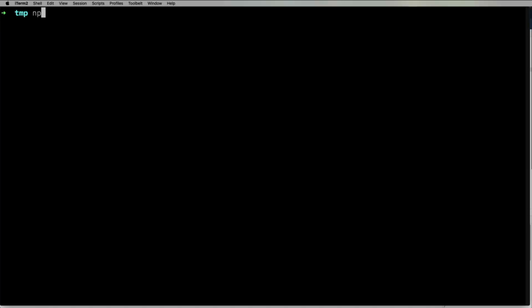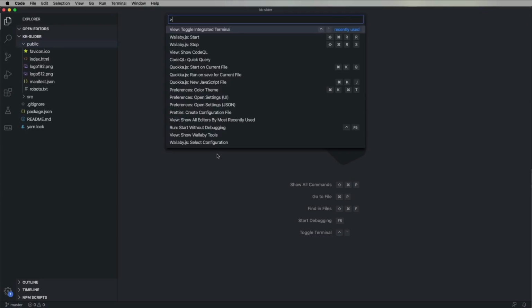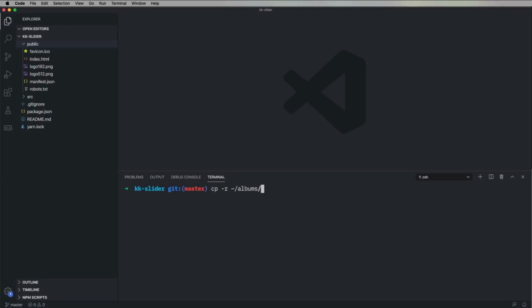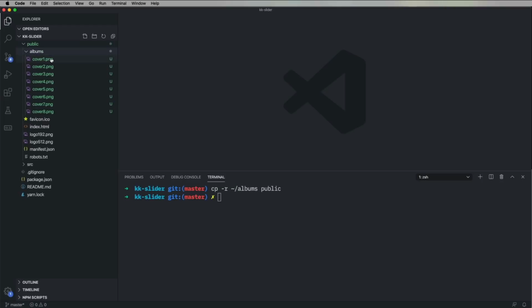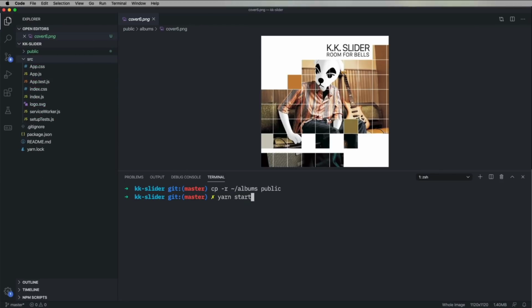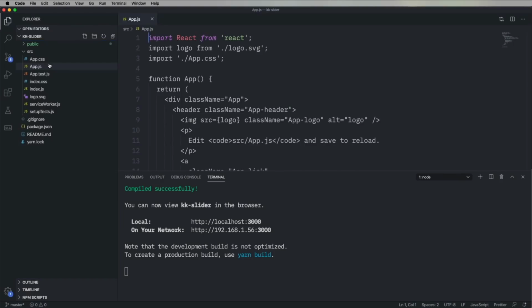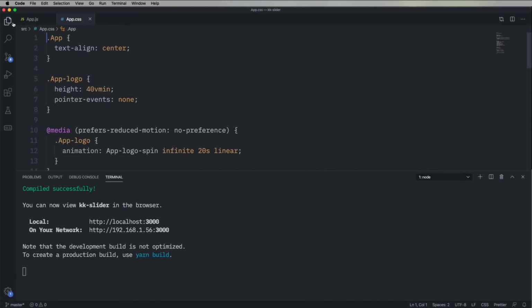Okay, let's create a React app for this. So we're going to use NPX for that. NPX create-react-app. Let's bring up VS Code. We're going to bring in some albums. These are just some ones I grabbed off of Twitter. And now let's start it up. And it looks good. So let's start hacking around here.